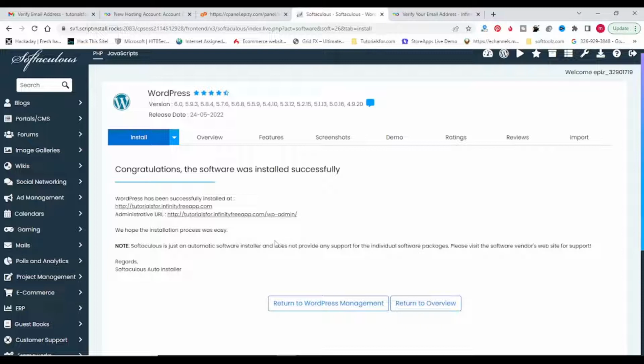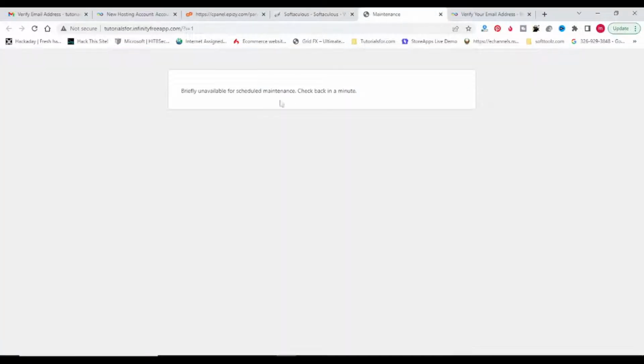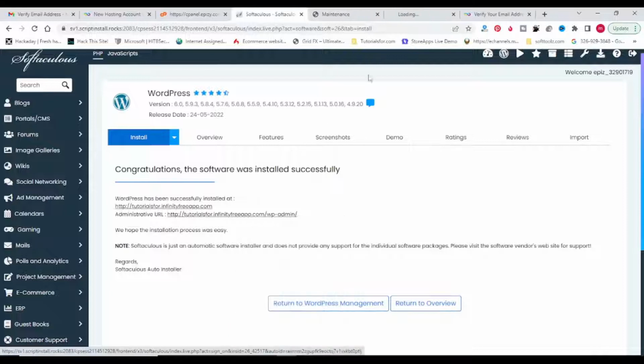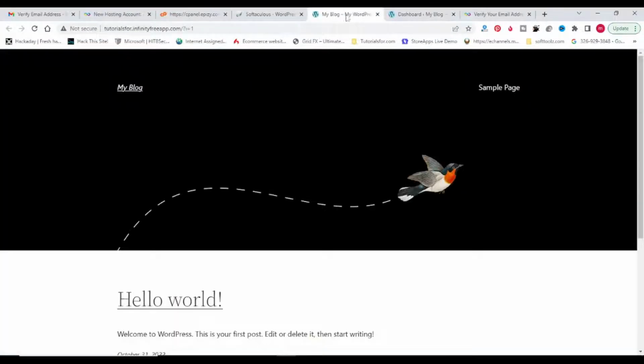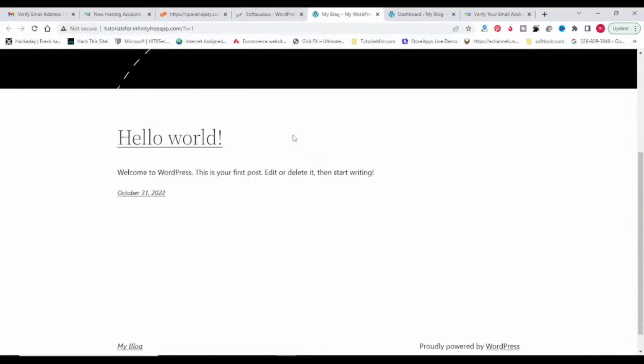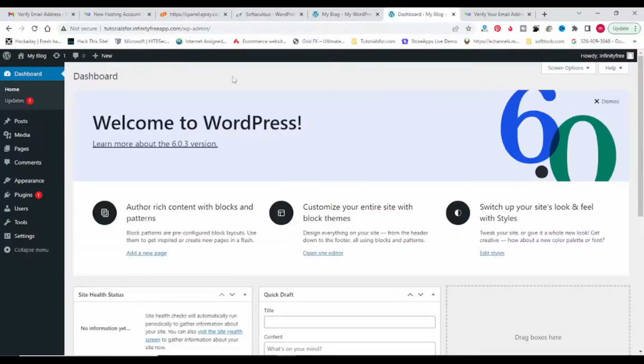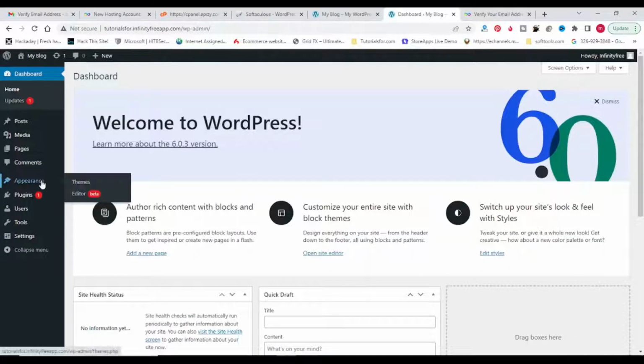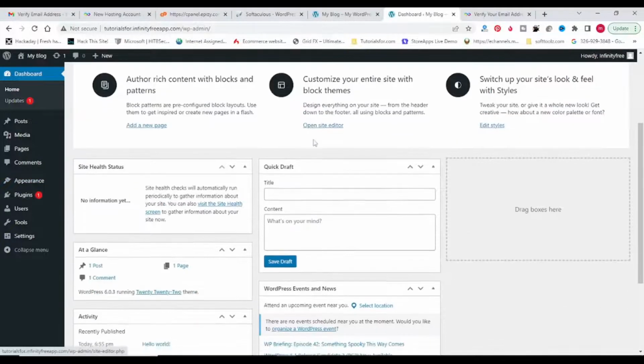Here you can see that it is showing WordPress has been successfully installed at this URL, and this is the admin URL. So I am going on this URL, and you can see that it is in maintenance. Let's go to the admin URL. After refreshing the URL, you can see WordPress has been installed successfully, and my admin dashboard is also working fine. Now from here I can customize all the things.